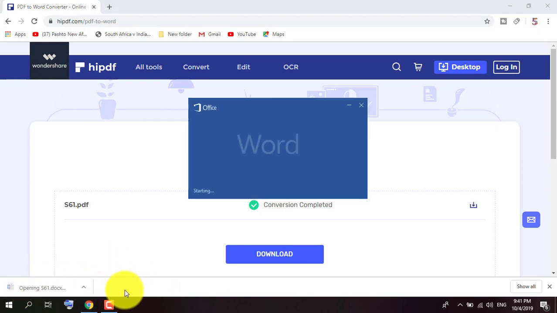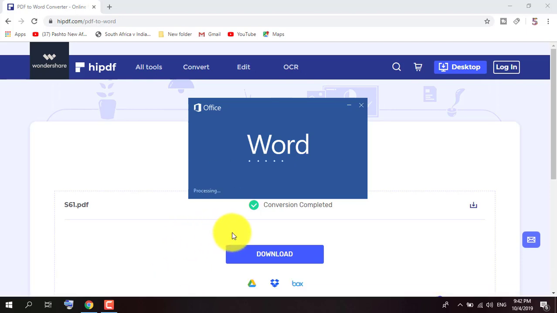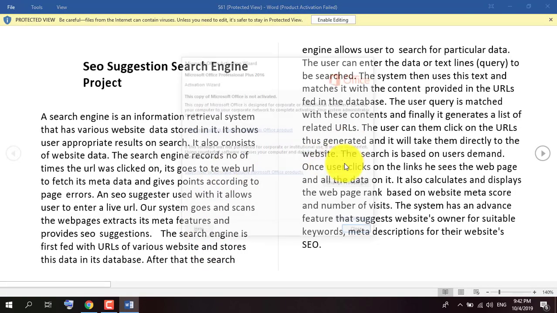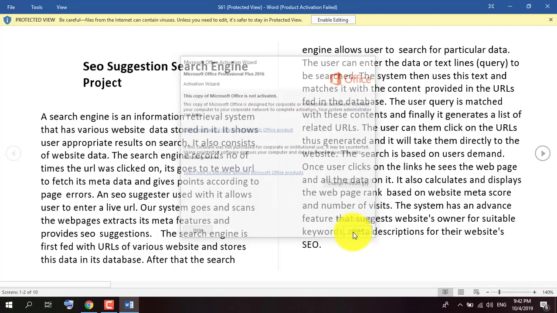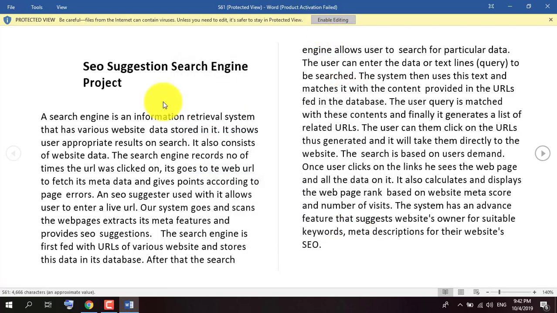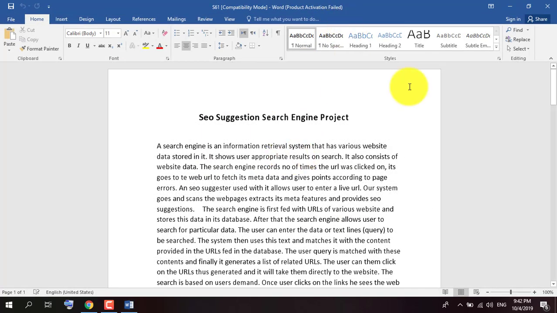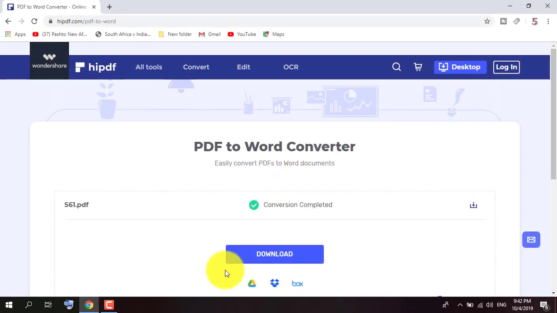So this is the PDF file that we converted into the Word. So let's see. Yes, this is the PDF file that we converted into the Word. So friend, by this site you can convert your desired file into desired formats: Word to PDF, PDF to Word, Word to Excel, Excel to PDF.